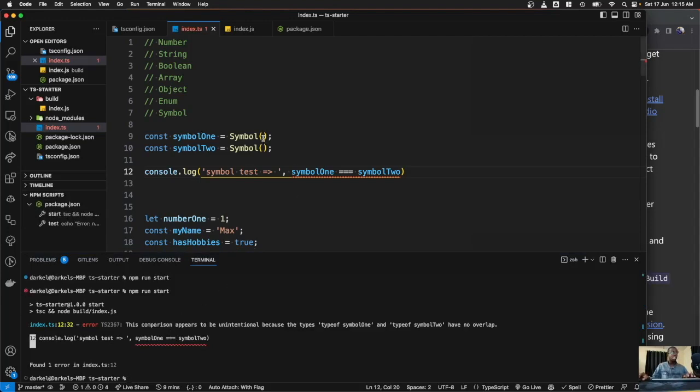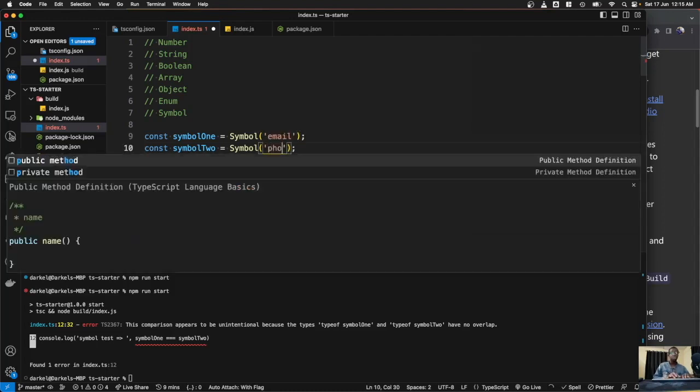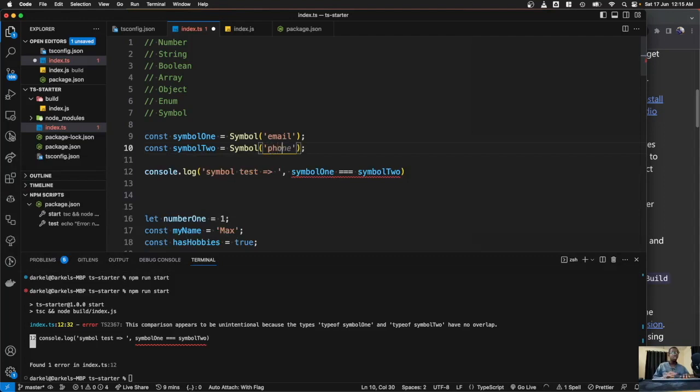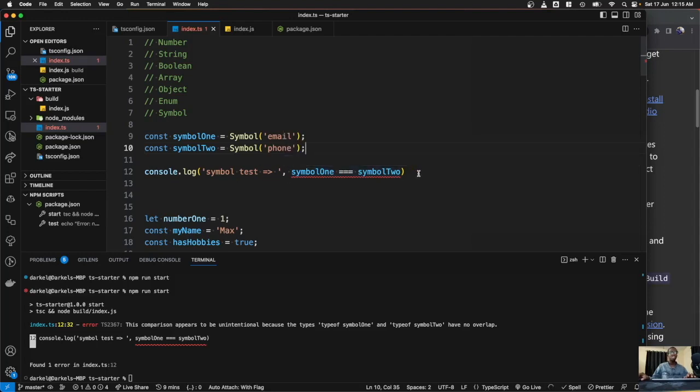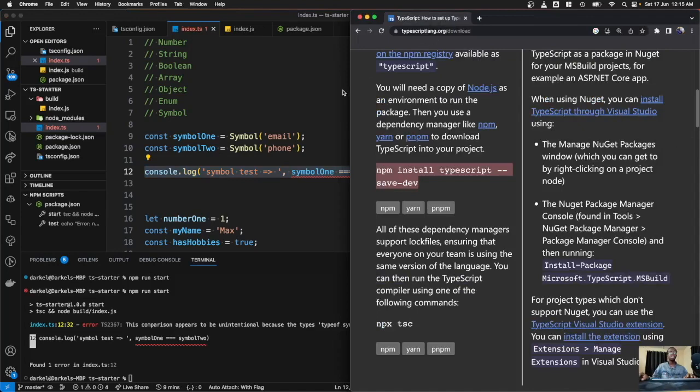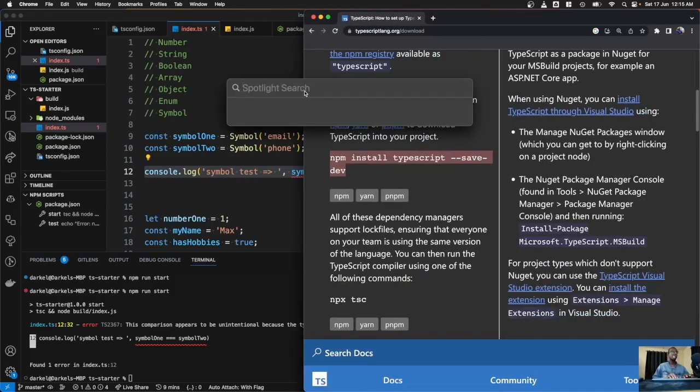So let's give it a name. We can give the symbol a key. So let's say email. Then we can give this a key of phone. You see, it still ain't gonna let us compare. So that's fine. You can't even compare it, because they are unique. We can try this in JavaScript. So let's really do that.